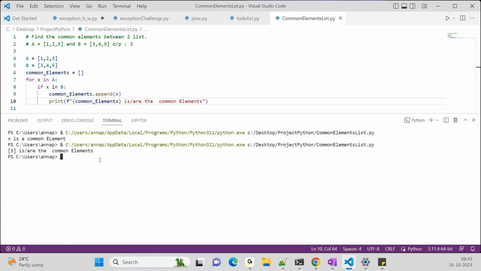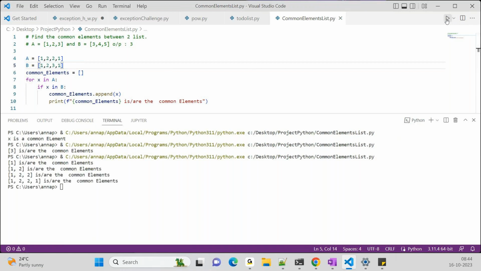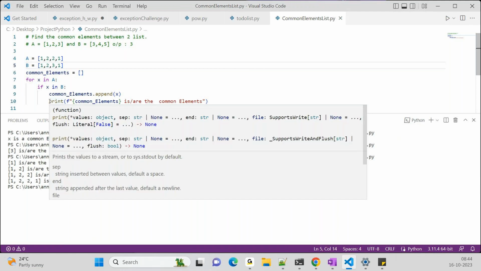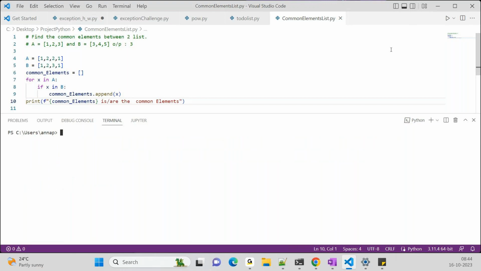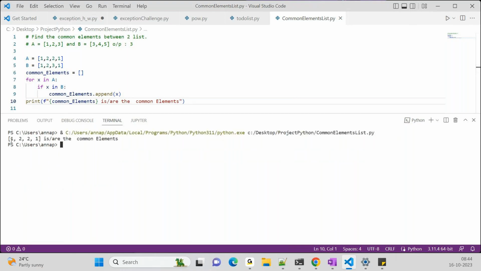I have been given a problem statement, I have imagined how the output should look, then I have written something. For example, if the input changes now to 1, 2, 2 and here it is 1, 2, 3, 1. Okay, this print should not be inside the if, it should be outside. So it is telling 1, 2, 2, 1 are the common elements.